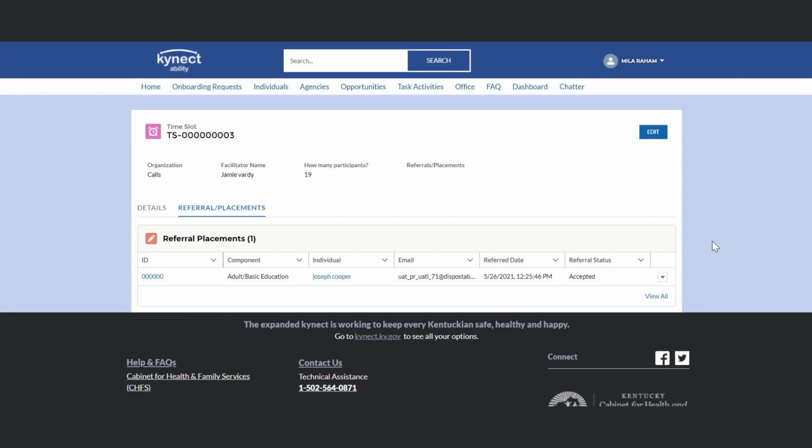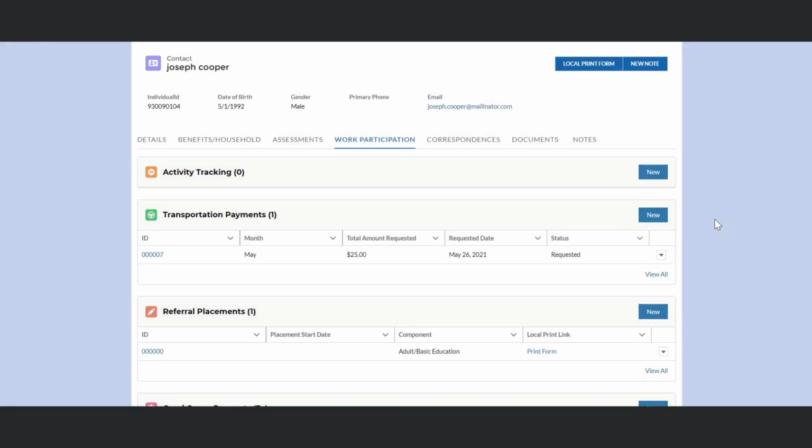The Manage Referral Placement screen displays all referral placements related to an opportunity time slot. The existing referrals are sorted by the most recent creation date. View an existing referral record by selecting the Referral Placement ID. From the Individual Details screen, DCBS staff, provider supervisors, and provider staff create new placement records using the New Referral Placement button.